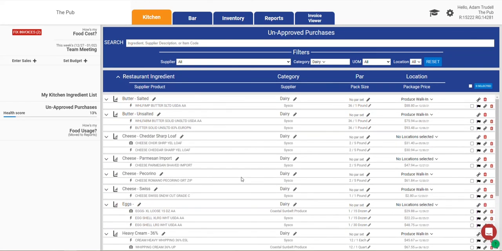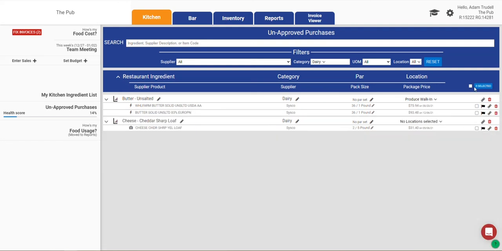Once you've gone through and made the changes that you need, again, we will click this checkbox over to the side and we will approve these selected. If you have questions on an item and you're not quite ready to approve it yet, you can always unselect the items that you need to follow up on and then approve the ones that you have selected. The unselected items will stay in unapproved purchases until you have a chance to go in and get some more information on these items.